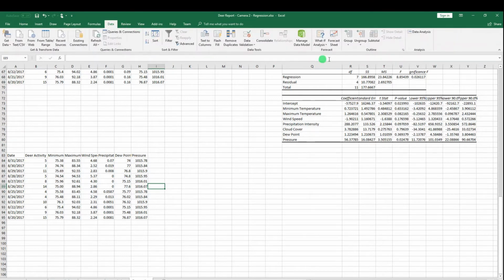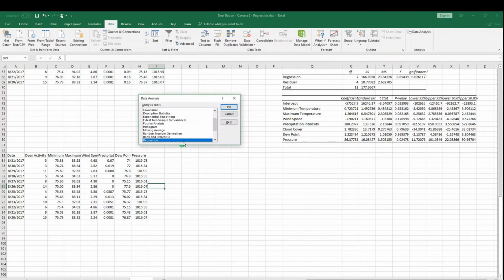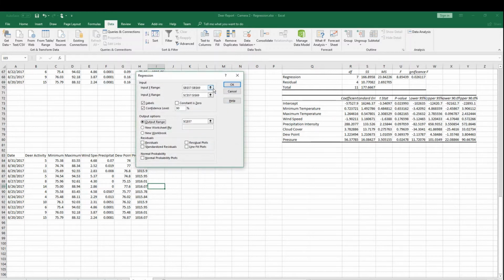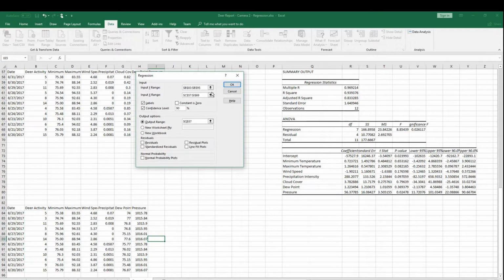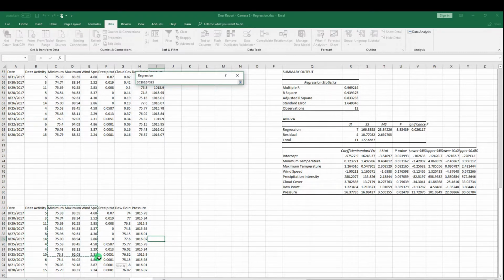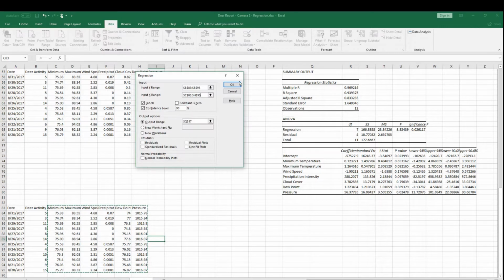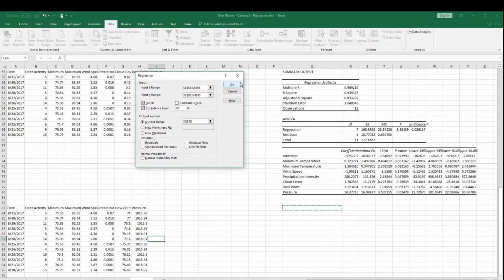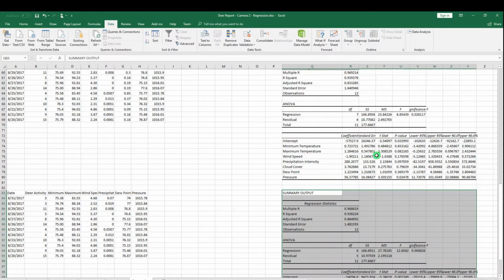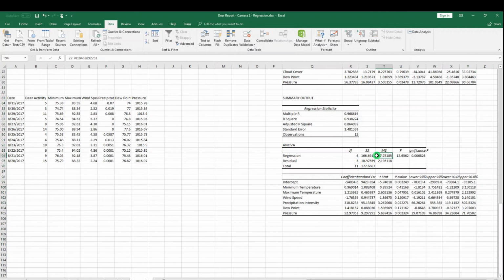Then I'm going to go up to my ribbon, go to Data, select Data Analysis, Regression, and then I'm going to select my new input Y range, which is my directivity down here, and then my new input X range, which includes my variables excluding cloud coverage. Everything else remains the same, and then output range, I'm going to place it here on row 83, and then select OK. Now make sure to save your work along the way, so I'm going to press Control S. Great.